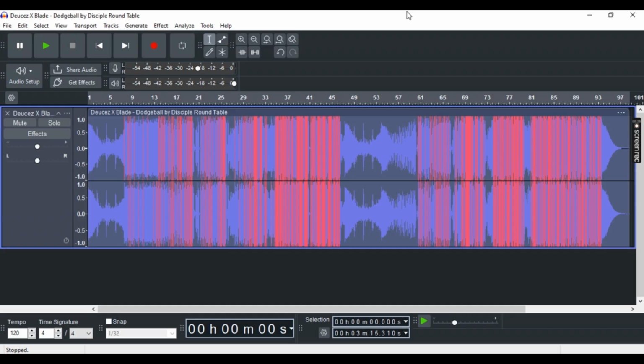Now, first things first, simply open up your Audacity application. We have also created a video on how to set up, create and install Audacity, so make sure to watch it. And once you've done that, on top you should be seeing this navigation bar right here.